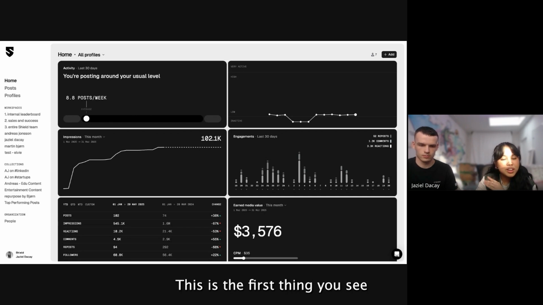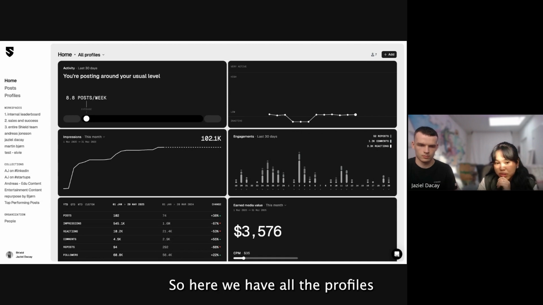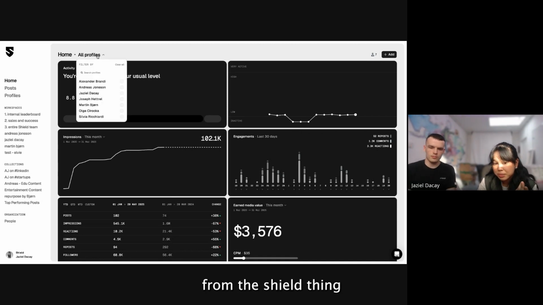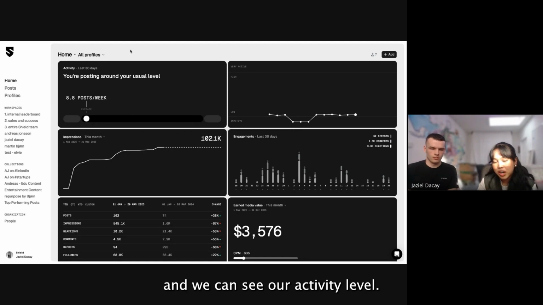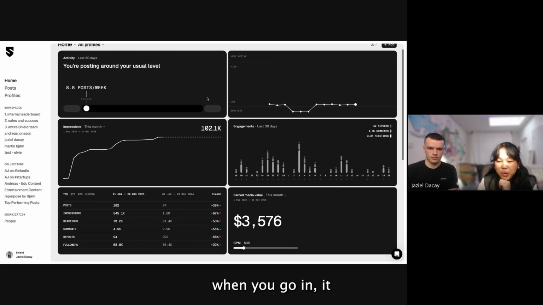This is the first thing you see when you enter, which basically gives you the overview of how you, your team, or your clients are doing. So here we have all the profiles because all of us from the Shield team are connected, and we can see our activity level. It says here we're very active. Later on, we'll actually see how active we are. We will go through that in a second. But here, when you go in, it gives you a health check.